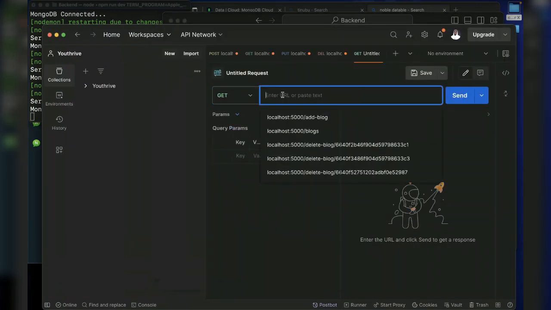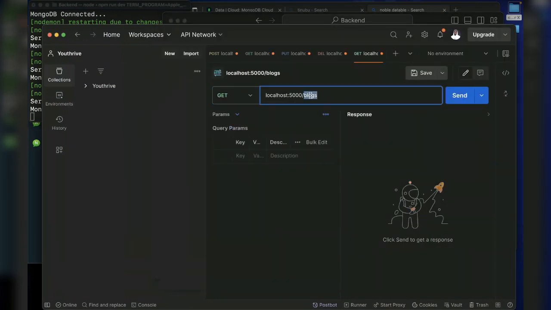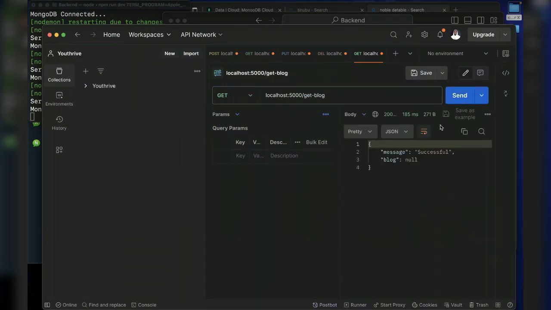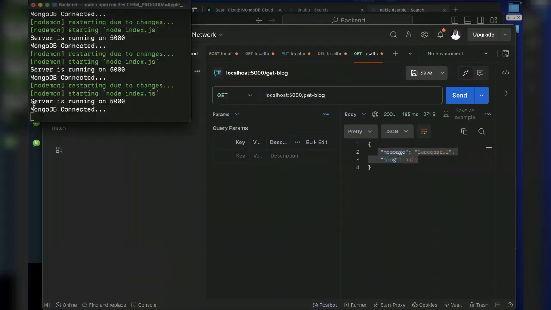Keep it to be get request. Go to localhost and put it here, get blog. So I will send this request and actually returned no. My server is actually handling it. Why? It's not supposed to handle it. It's returning null.